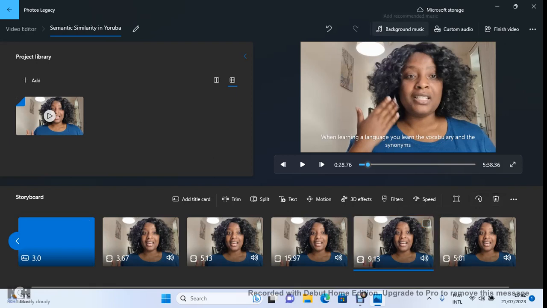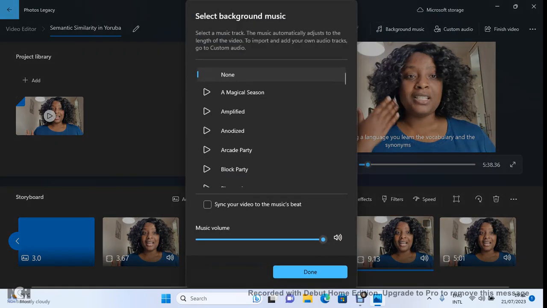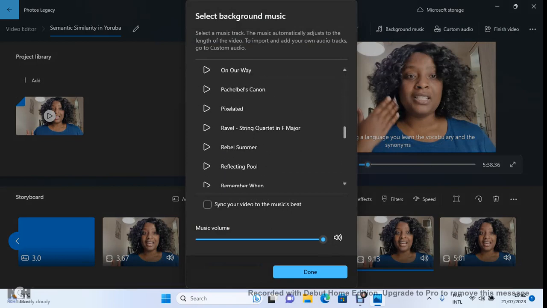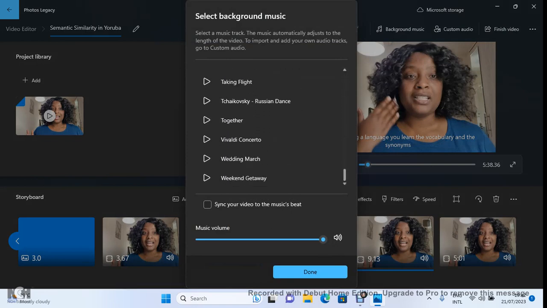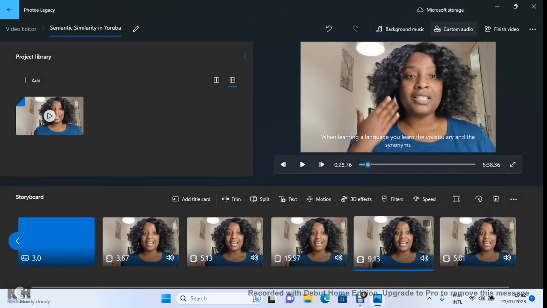If you would like to add some background music, there are options for sounds here that you can select from. It's not relevant to my use case here, so I'm not adding music. And if you have your custom audio, let's say you've recorded something and you would like to overlay it on top of your text, you can do that right here.